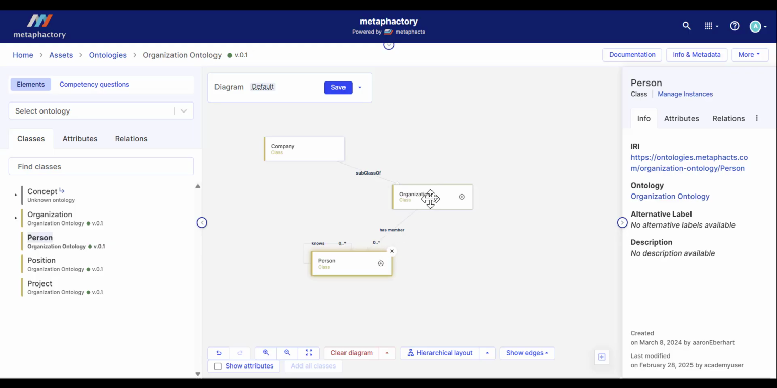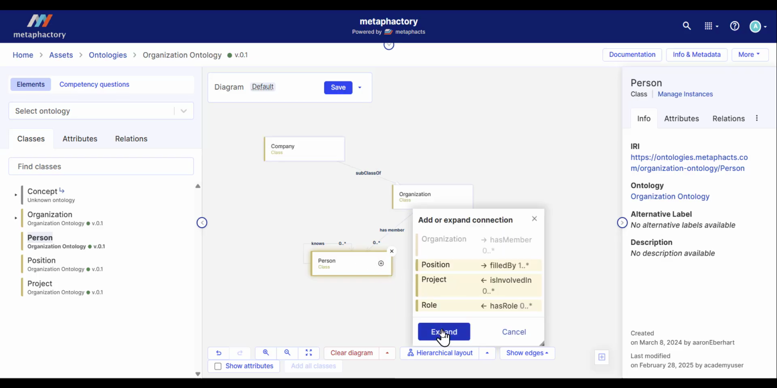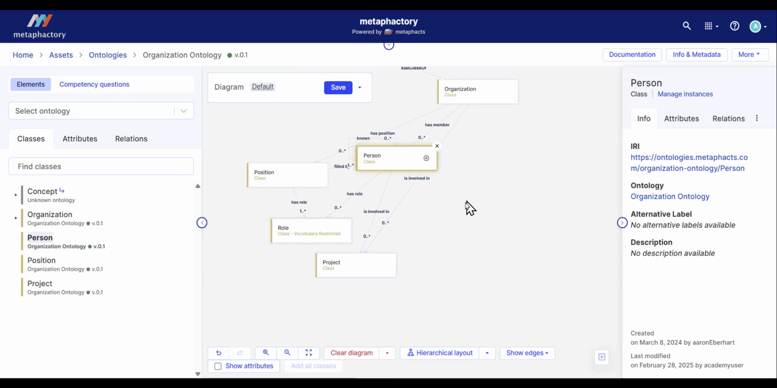To complete our diagram, you can use the Expand button on the Person class. This will show all classes related to person. Now you can click on Expand and the remaining classes will be added to our diagram.